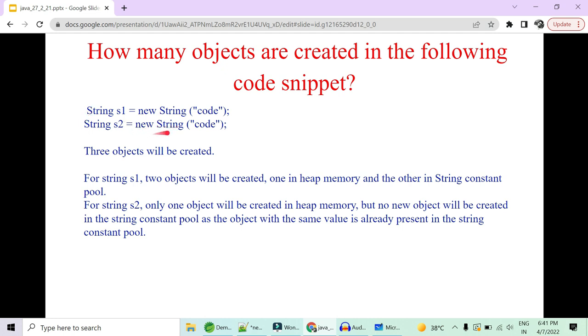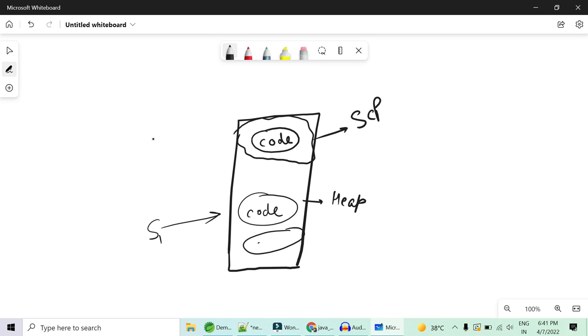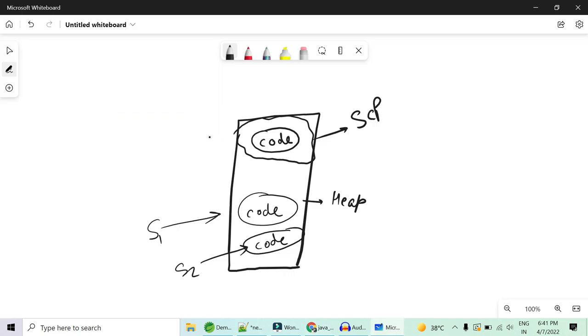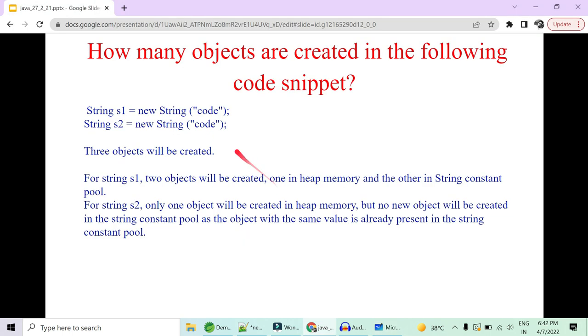It says new String. Again, it has to create one more object with code as the value in heap, because the new operator is called and new always creates an object in heap memory. Now at line number 2, the JVM has created one object named code referenced by s2 in heap memory. It constantly checks, is this code also present in SCP, because it might be used in future. It says yes, it is there, so it will not create any duplicate object here. So by line number 1 there were 2 objects, by line number 2 there is only 1 object. A total of 3 objects are created.